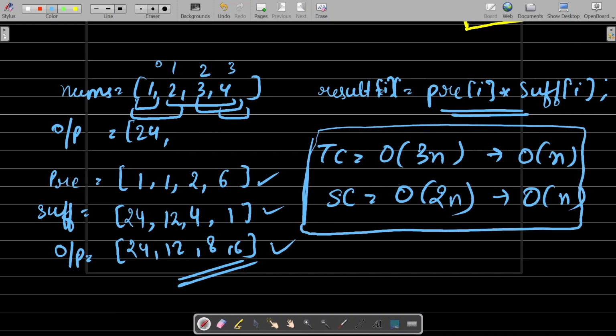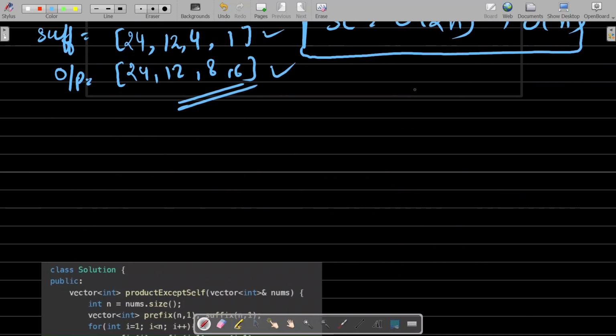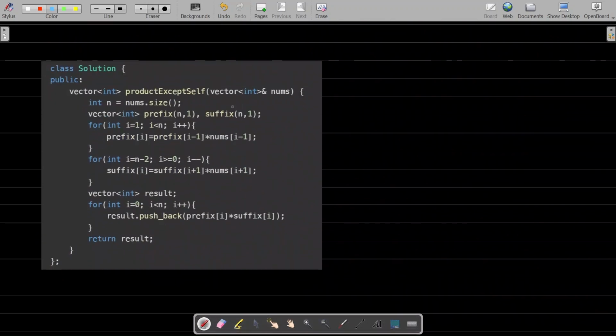Okay, so let's see its code. See here, I have declared two arrays, prefix and suffix, initialized with 1, and then computing the prefix array and then computing the suffix array, and then simply computing the product of prefix and suffix of I, and then finally returning our result.